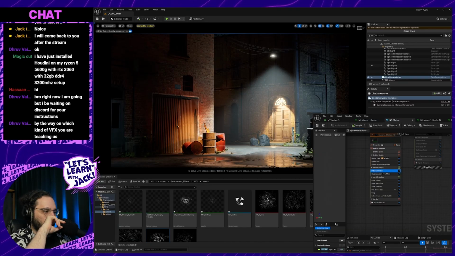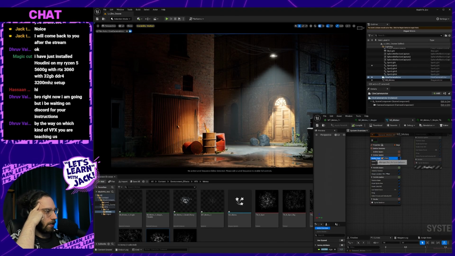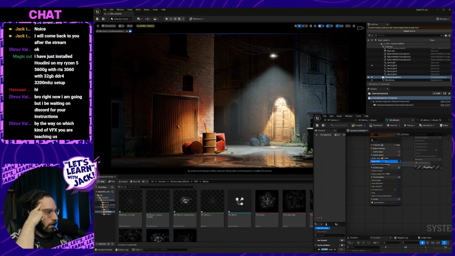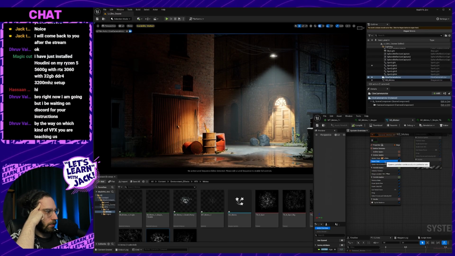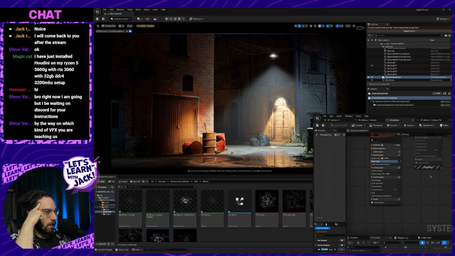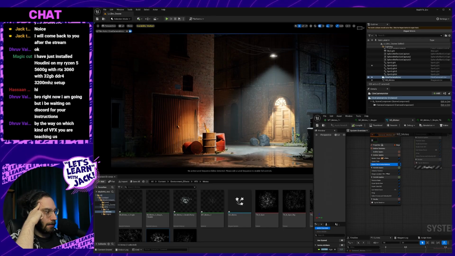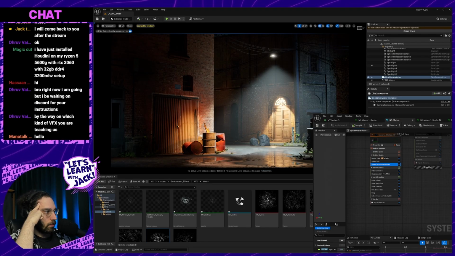So, initialize particle. I wanted to go with something crazy a little bit. So, what was I thinking? What if it's on 50? And what if it was... Spawn count. What do we have?